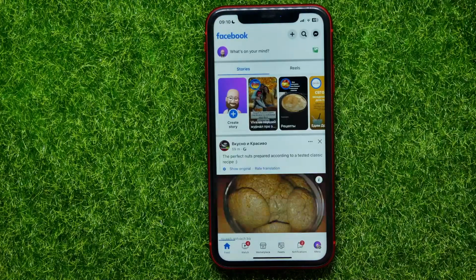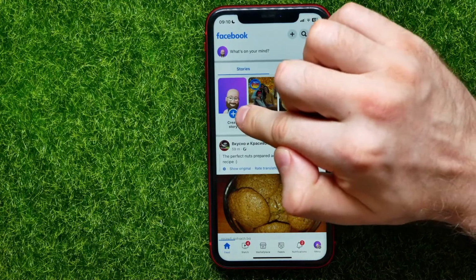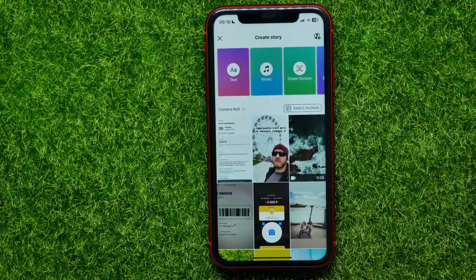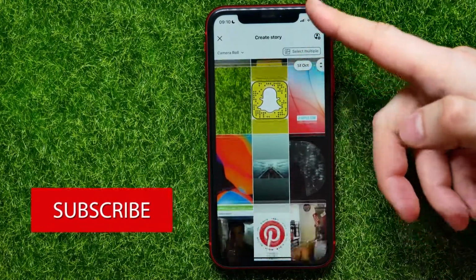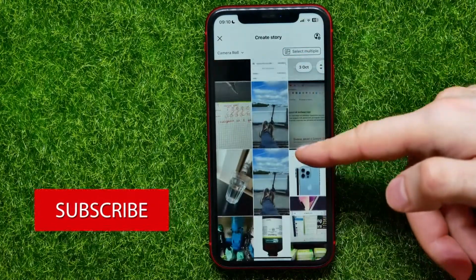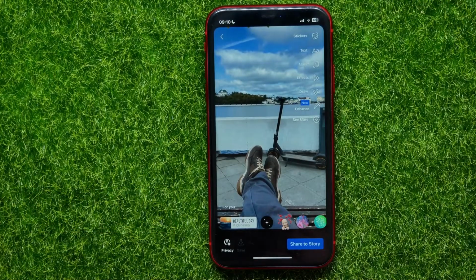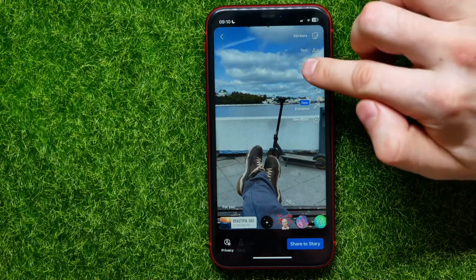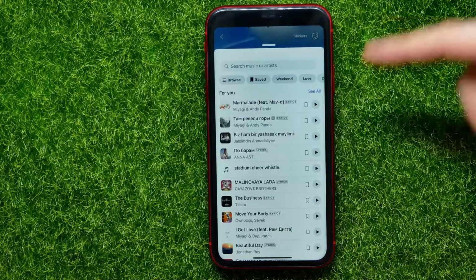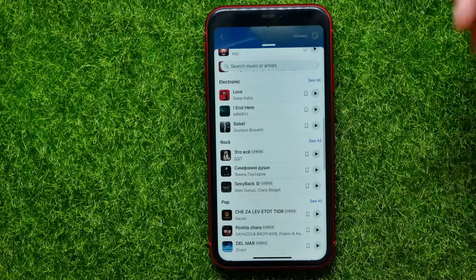First, open up your Facebook app and then tap the plus sign to start creating a story. Here you can select a photo or a video to use in your story, and then in order to add music, all you have to do is tap the music icon, and now here you can select some music from that list.